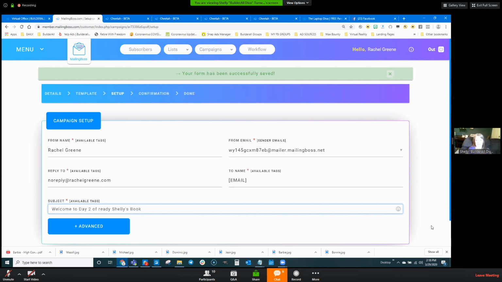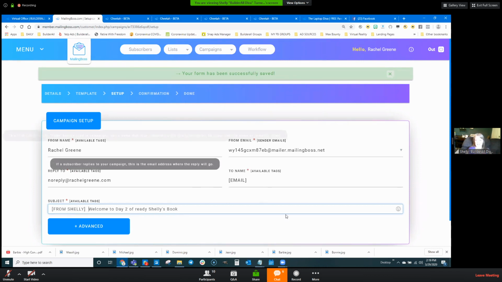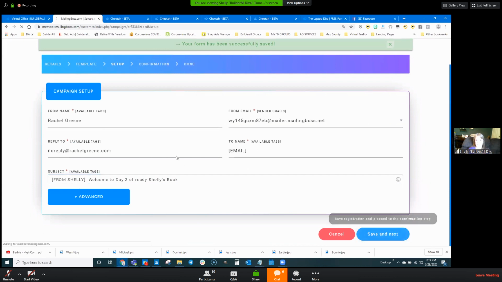Fabulous. And then of course, if I was doing this for my actual list, I would put my square brackets in there and I would put from Shelley. Here we go. And then I'd click save and next.